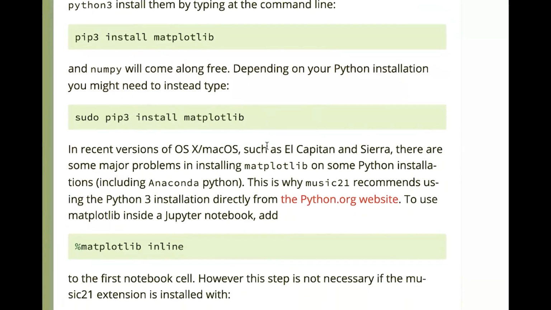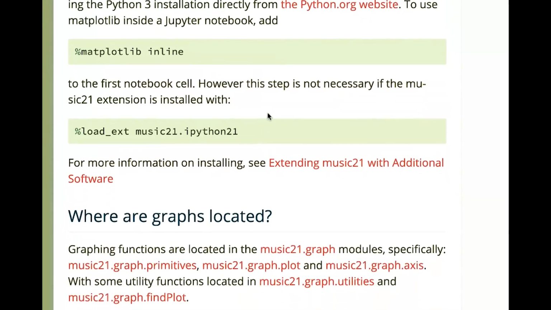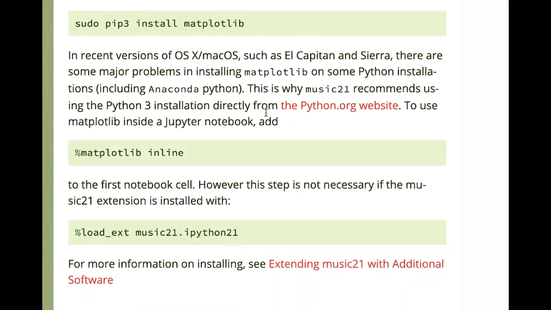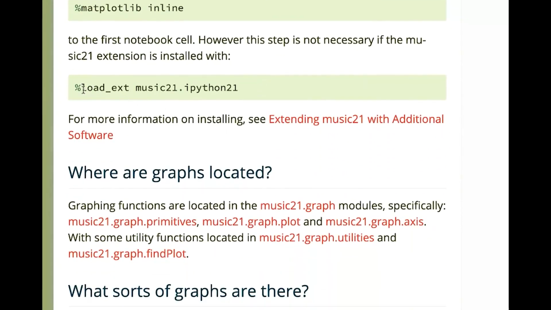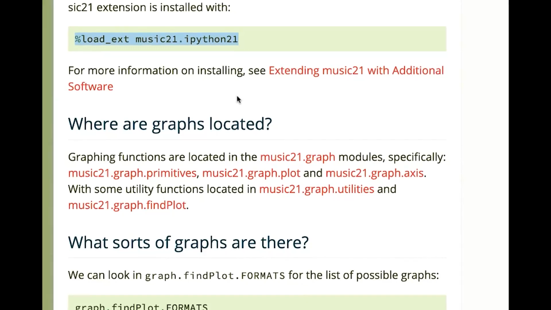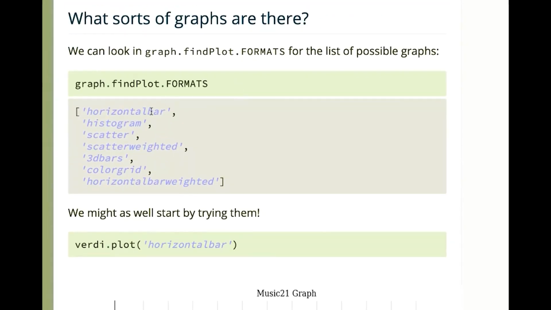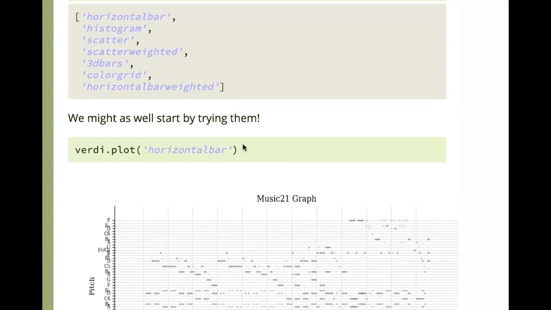You don't really need to install Matplotlib anymore because it's now included with music21, but if you're using Jupyter notebooks, you will want to put this magic command at the beginning, and that will allow you to view everything inline. You can go ahead and see what kinds of things are there.